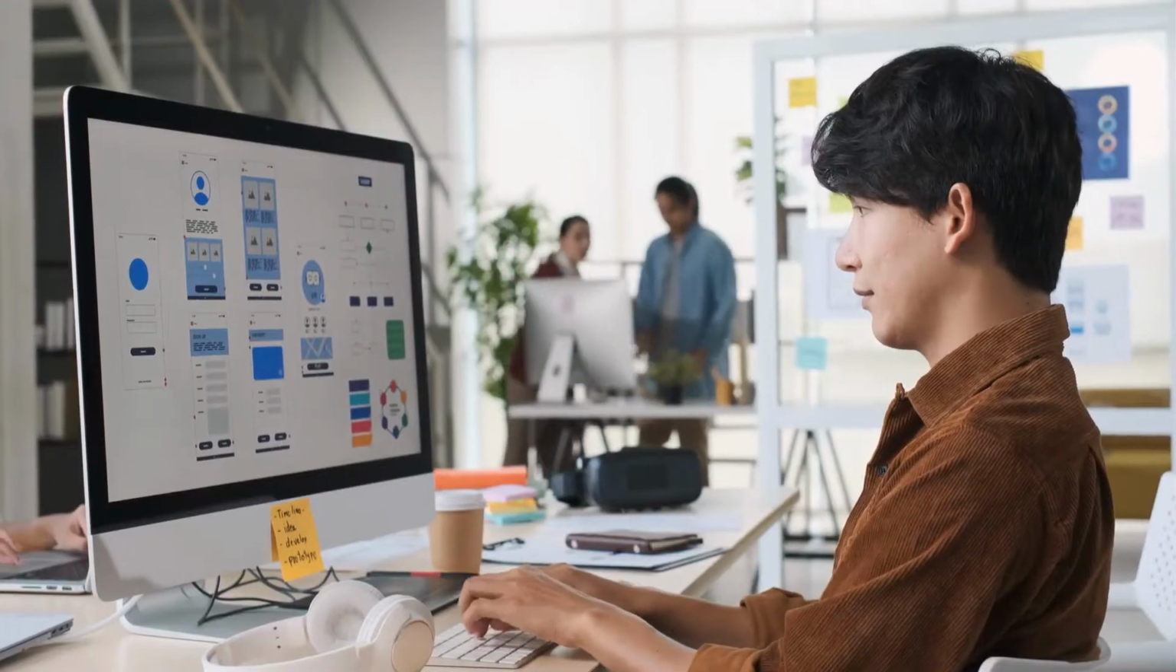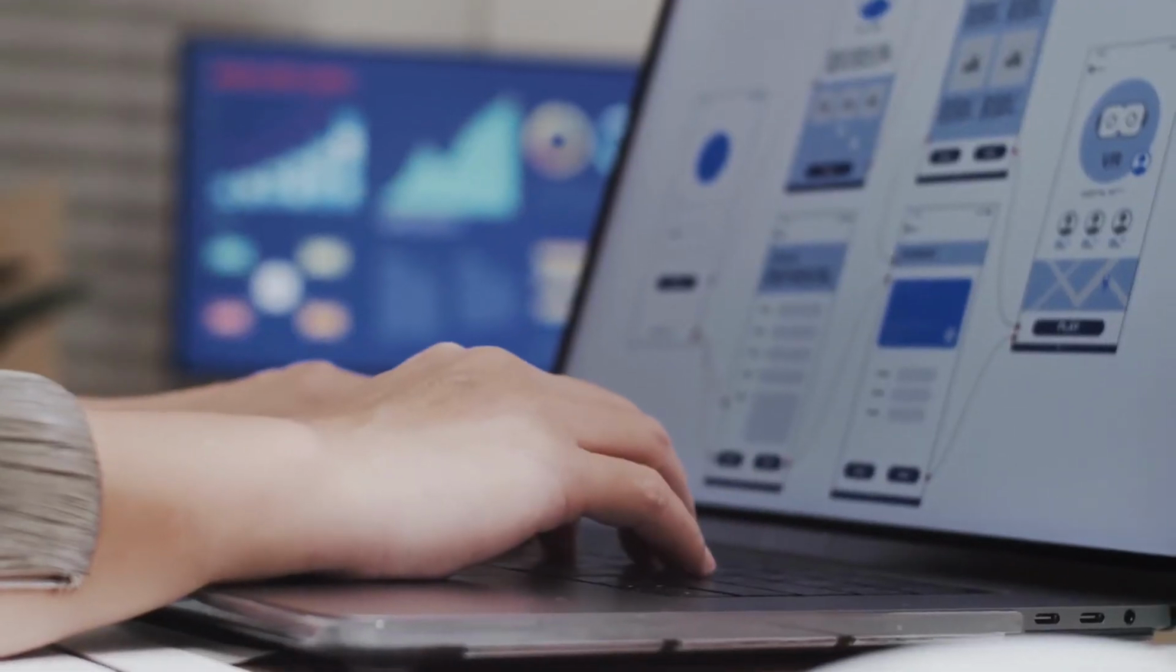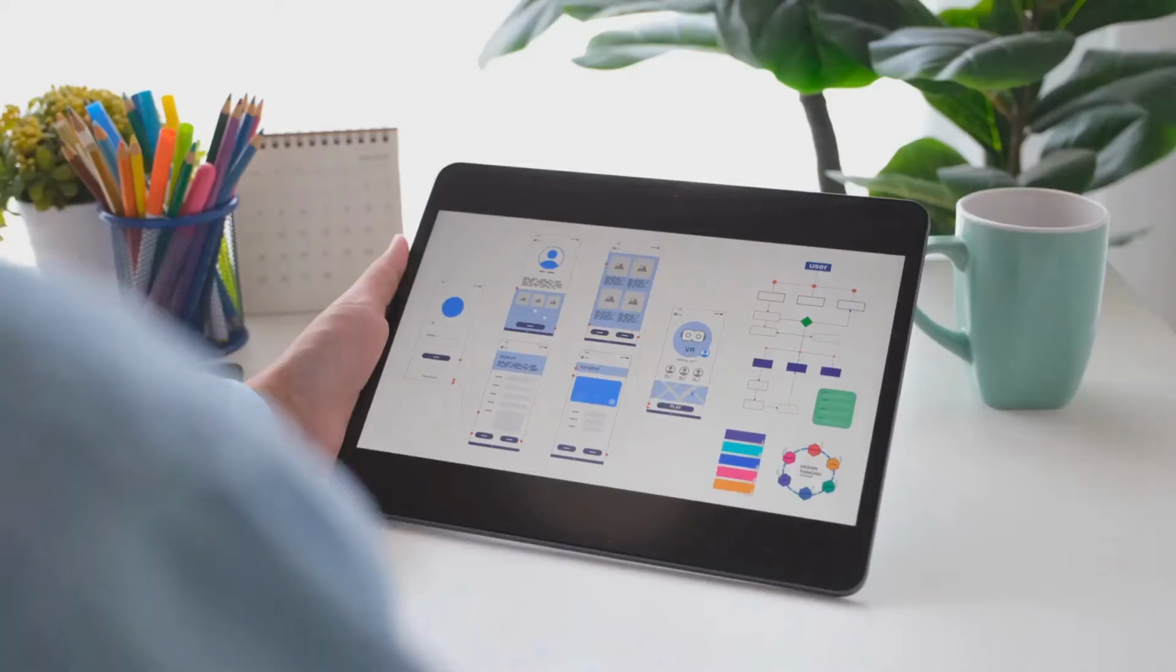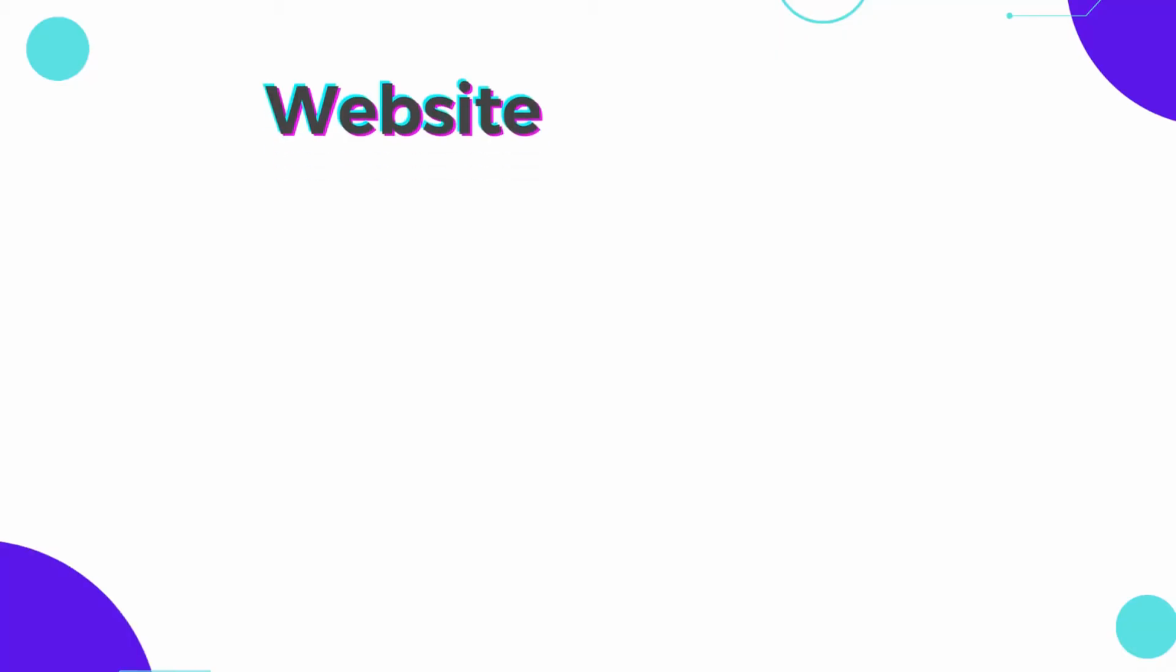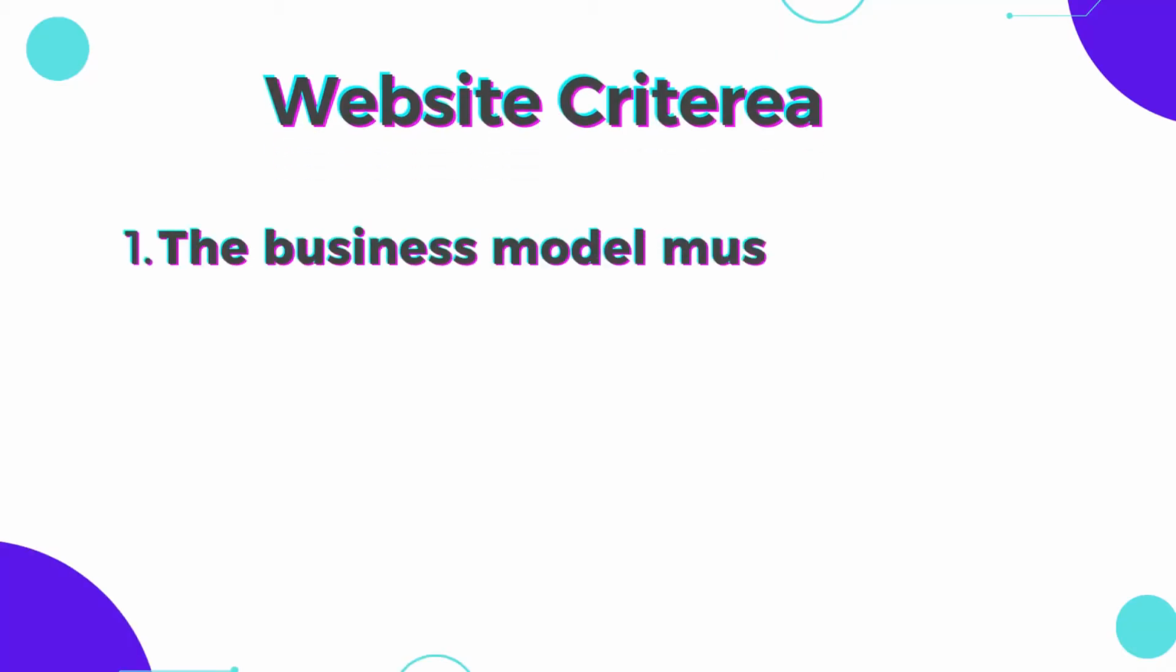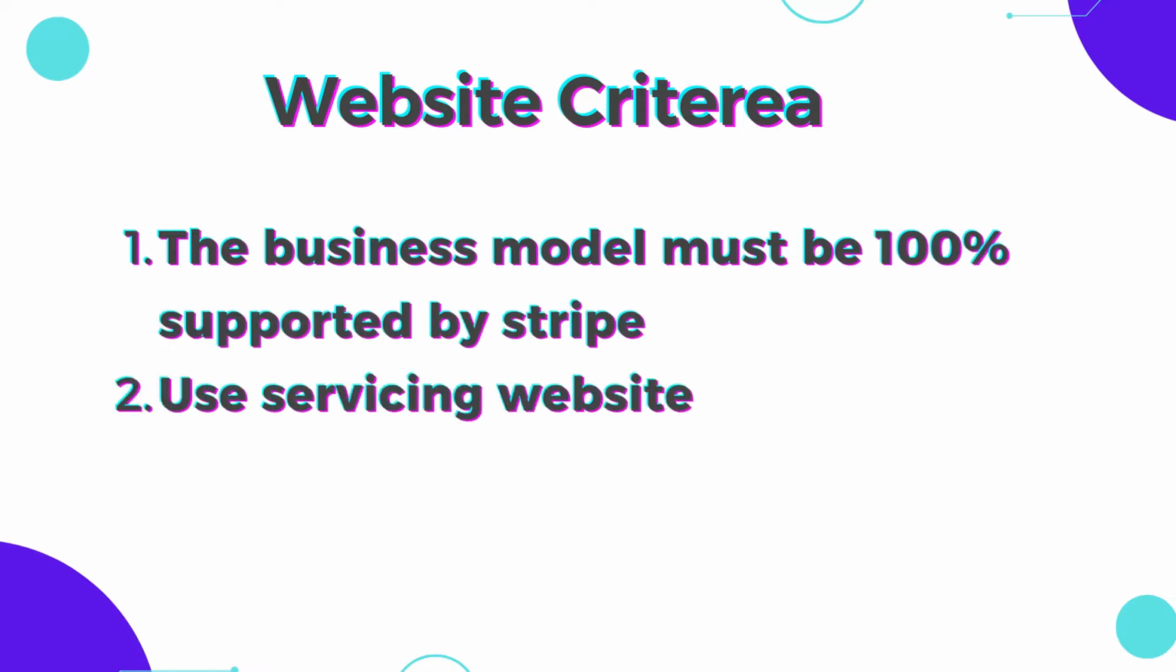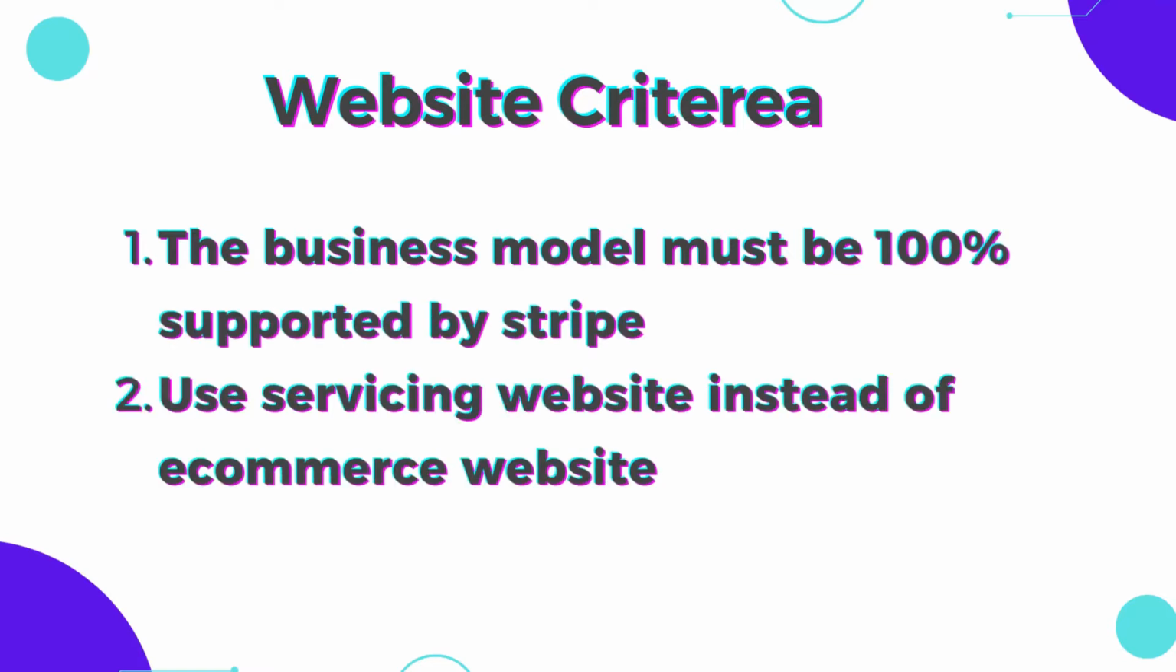Both of them will check almost everything on your website to make sure that it's 100% compliant with Stripe's terms of use and conditions. Here are some rules to follow creating your website to make sure it will be accepted by Stripe. Rule number 1. Use a business model that's supported by Stripe. Dropshipping, social media services, marketing services, and financial services are some examples of non-supported businesses. You can refer to Stripe documentation to check if your business model is supported or not.